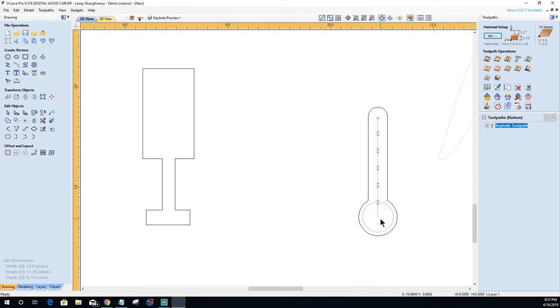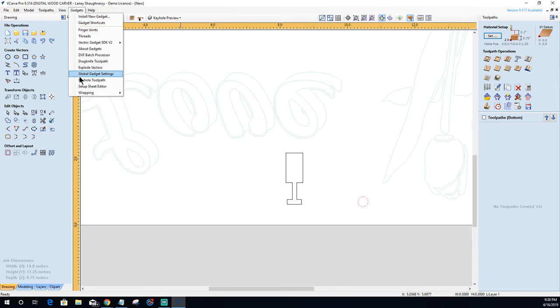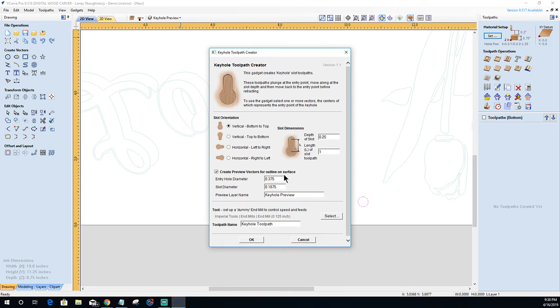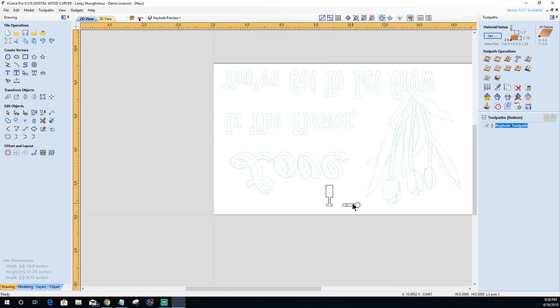So when I click calculate or create, it's going to create this little vector preview of my keyhole slot. Now, notice my keyhole slot's going in the wrong direction. That's because, I'm going to delete this vector too, when I opened that gadget that second time, I forgot to change it down to my horizontal right to left. All right, let's click OK. There we go. That's better.